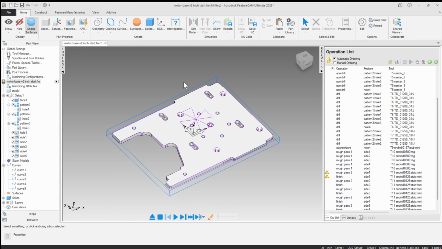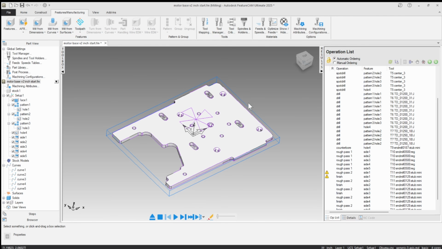So where would we find things like that? If I go to features and manufacturing, under here there's a lot of stuff, and this is how we can deal with our feed and speed table. If we want to make some modifications, that's another way to get in here. This is how we can switch our tool crib and add tools to a crib, etc.